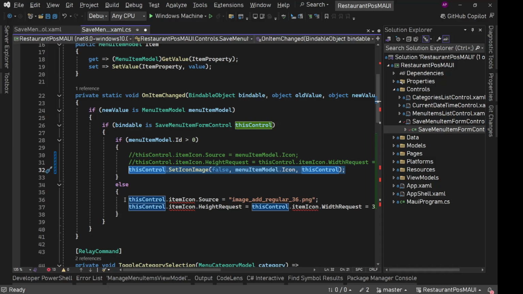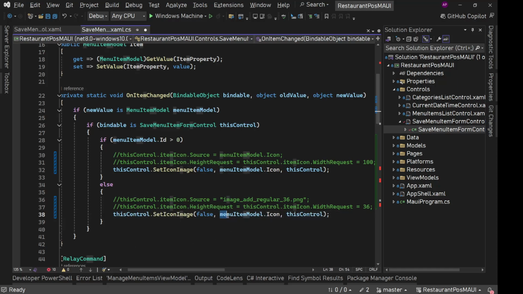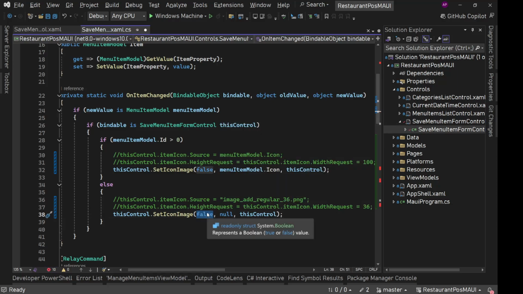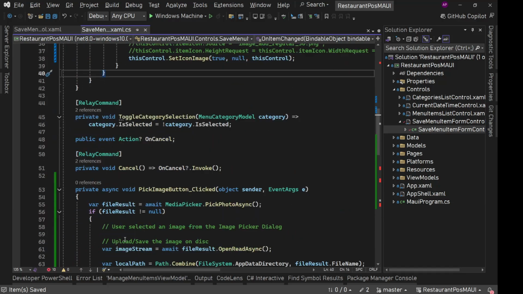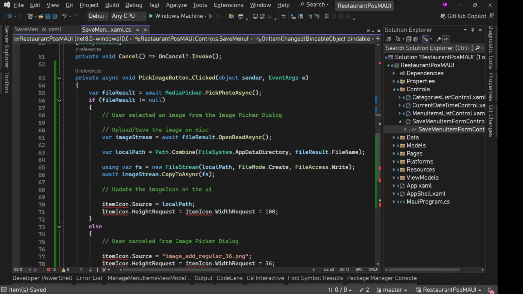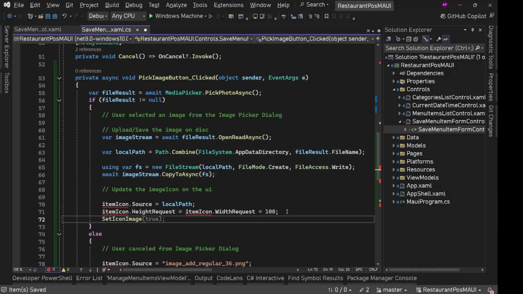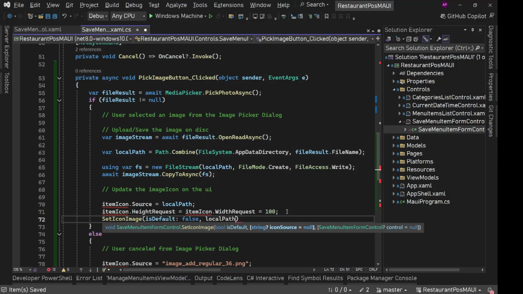Copy this, come to the second place, comment, paste. Here the icon source, it can be null. Is default is true. So this is default, so it will automatically get this icon source and this control. Then here where we have this pick image button clicked, here we'll say directly set icon image, is default is false, icon source is local path, and last is null, which we don't need to provide.